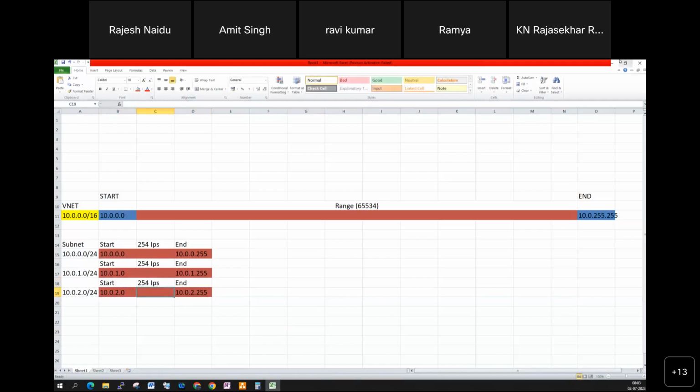IP address dividing into subnets, exactly. The VNet is divided into subnets, and a subnet will give you the range of IP addresses. So now this is one network, this is one network, this is one network, but this network can communicate to that network and that network can communicate to this network, because everybody is in the same compound. Same compound means the compound name is VNet.